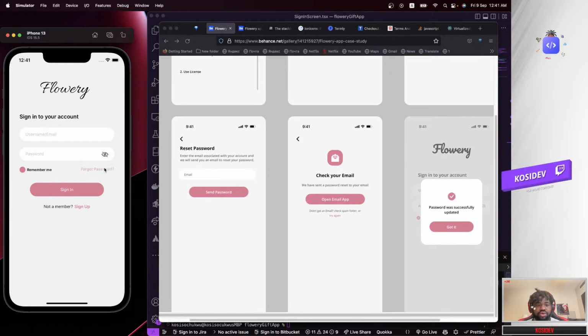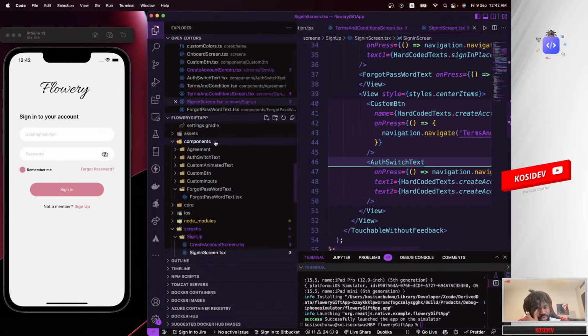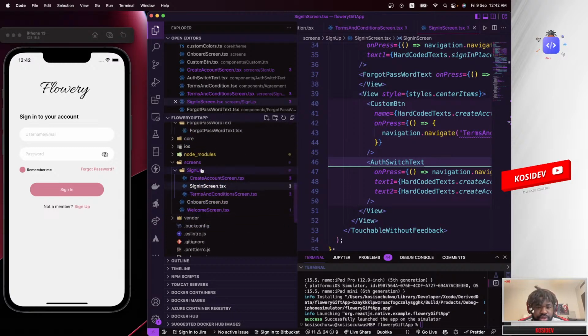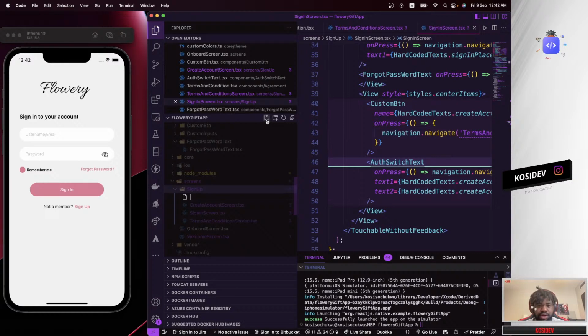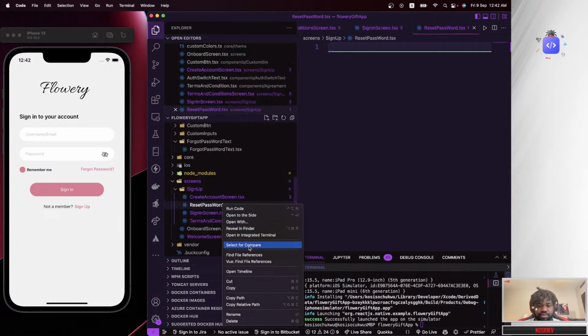Okay, so we just worked on this right now, and I will go ahead and create a new screen. Let's call this reset password, reset password.txx. Let's add screen at the back.